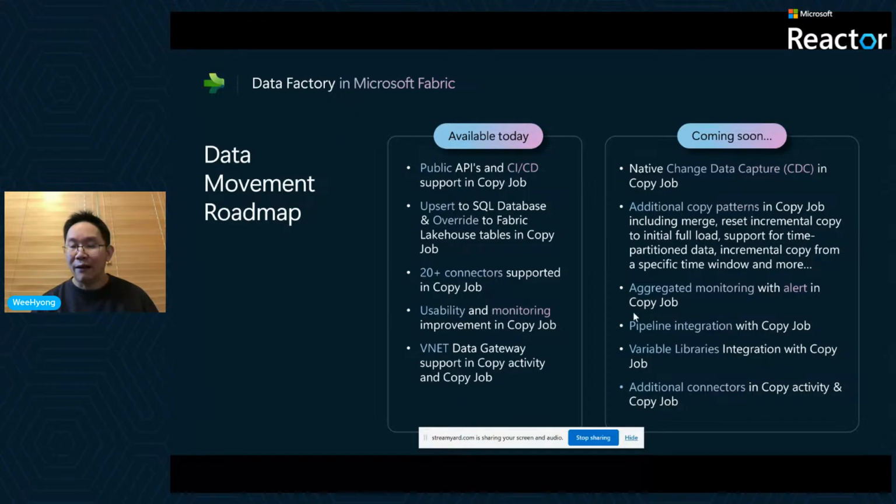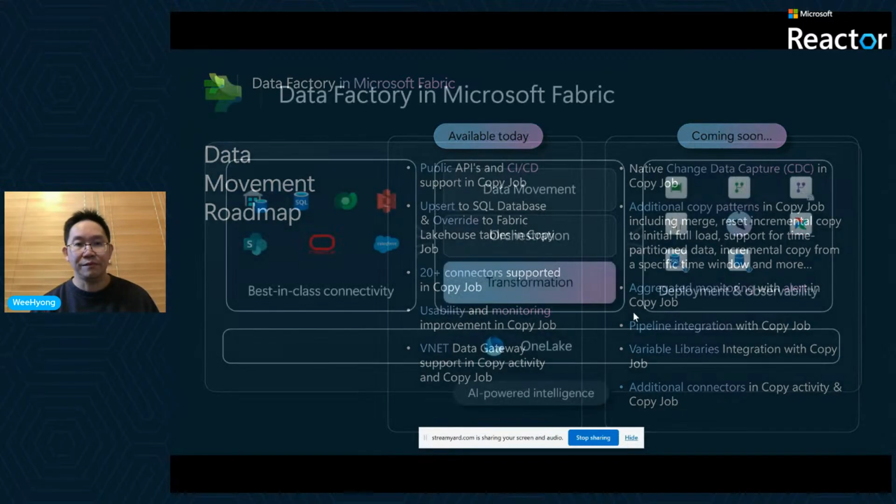Now, we hear it loud and clear that, besides just copy job, you want to be able to orchestrate copy job as part of pipeline. So that's something that we're looking into as part of the product innovations in the next few months. The other thing we hear a lot is when you use copy job in the context of a CI/CD process, you want to be able to integrate with variable libraries. Now, we're going to continuously bring additional connectors to the copy activity and copy job.